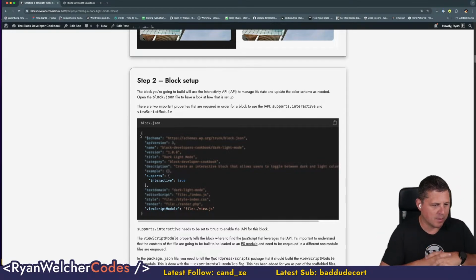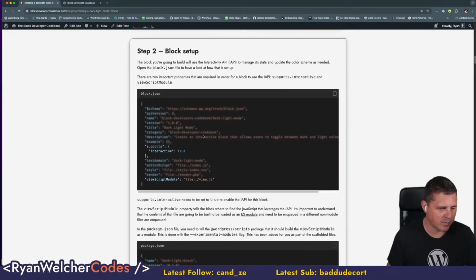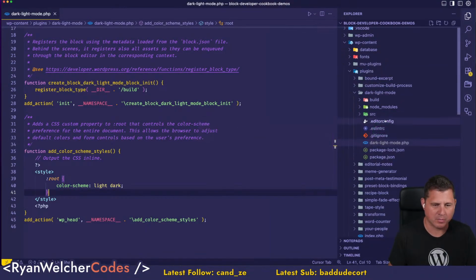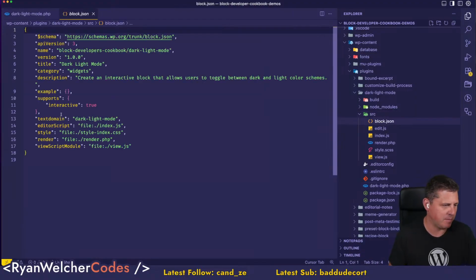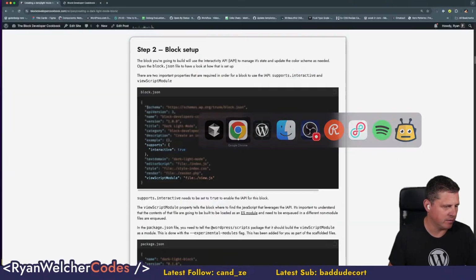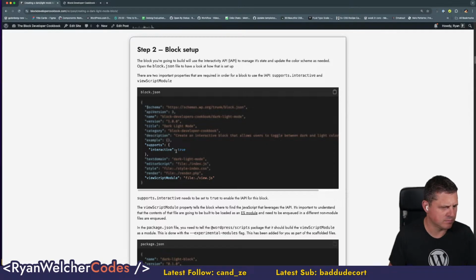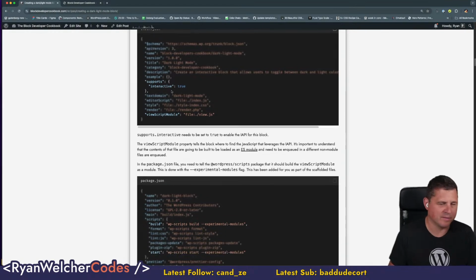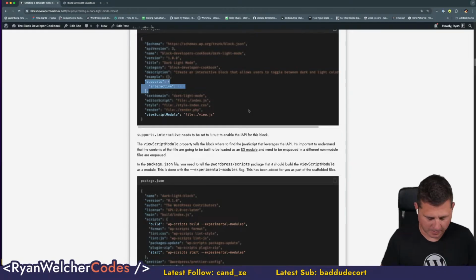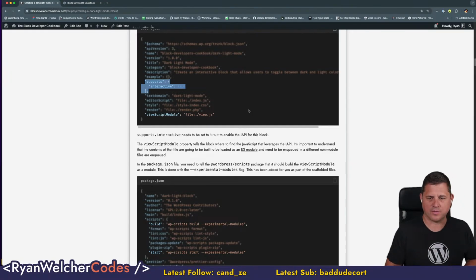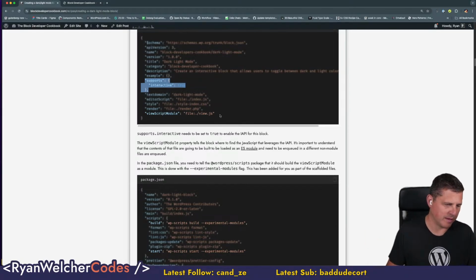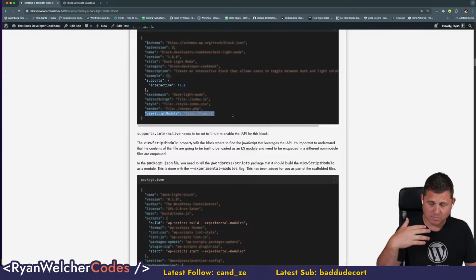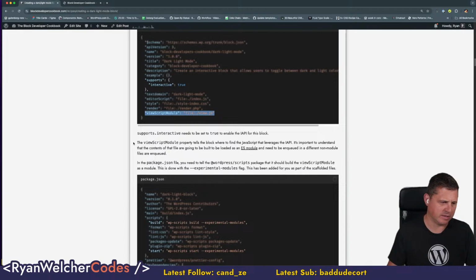So we're going to open the block JSON file, and there are two things that we have to add in order to make our block Interactivity API available. So that's already in there. So this is the most important part. If we don't do this, the block parser doesn't understand that this is supposed to be interactive, and so it won't add any of the data or the directives or anything like that. And this is actually the file that's going to be enqueued on the front end as an ES module.